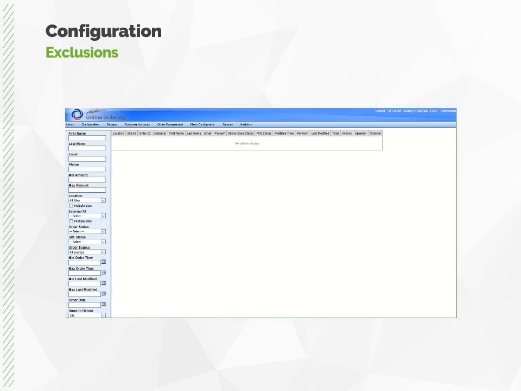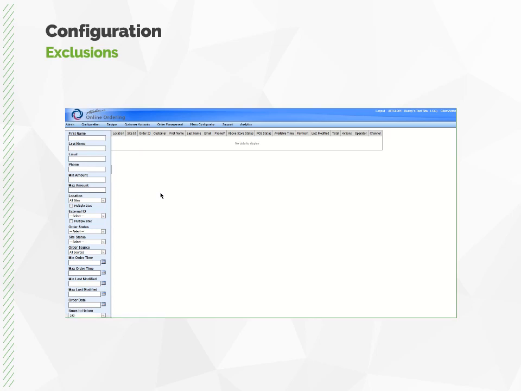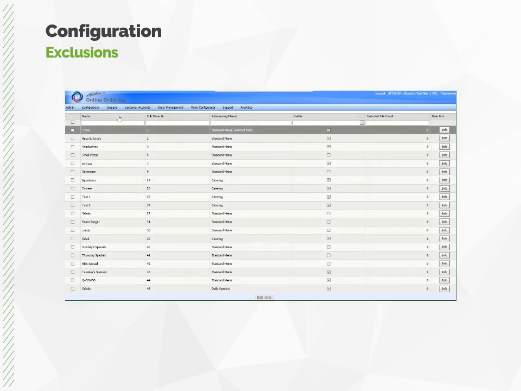For this demonstration, we will look at submenu site exclusions. First, we will select Designs from the menu bar, then go down to Exclusions and select Submenu Site Exclusions from the drop-down list. This will bring up a listing of all the submenus and their corresponding submenu IDs. The referencing menu is the menu or menus where each submenu is being used.